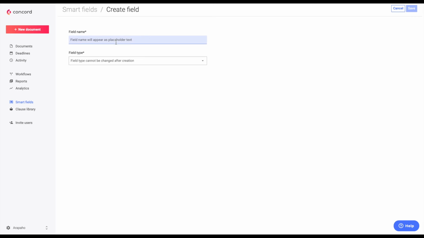Smart fields you create by hitting that create field in the top right hand corner, and you simply create a field name. Do be careful creating smart fields, as smart fields cannot be deleted. You can update the field name at any time, but the field type, which you only have two options right now, text and number, will remain the same. So let's do something that I know I'm going to use. Let's do client name, and we'll make that a text field here, and we'll go ahead and save that.